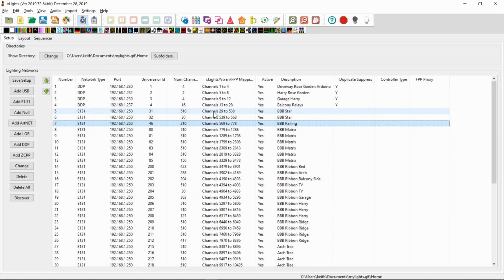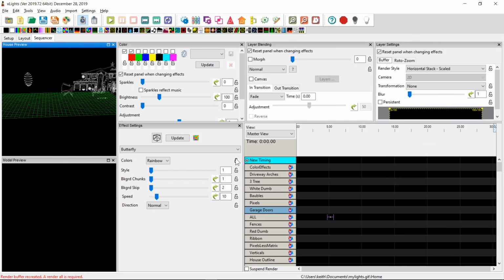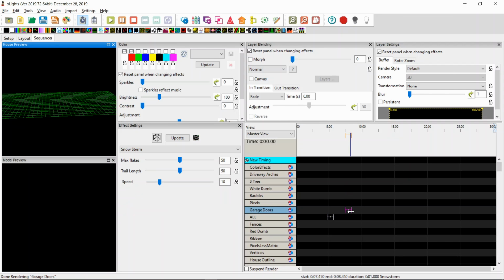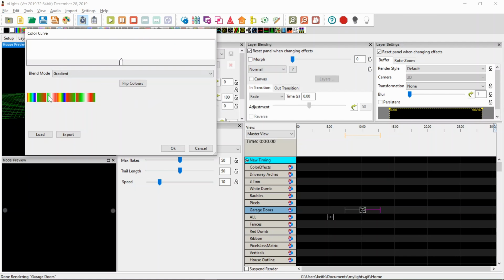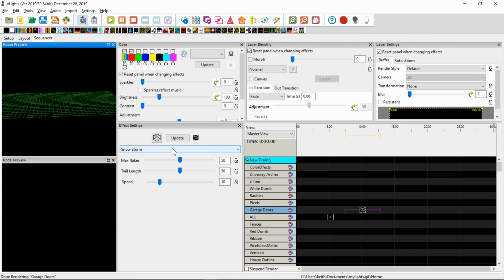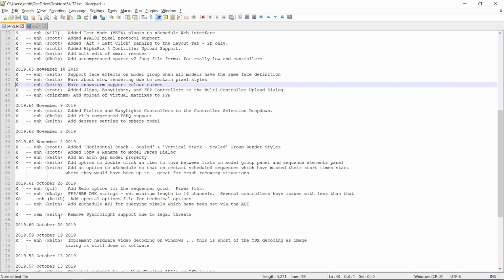Snowstorm support for color curves. So this had been missing. Where are we? Strobe. Snowstorm. You can now have a color curve here. Putting it on there is not going to make a lot of difference. And now the snowstorm effect will actually respect the color curve and change the color of the snowstorm over time. That previously wasn't there.